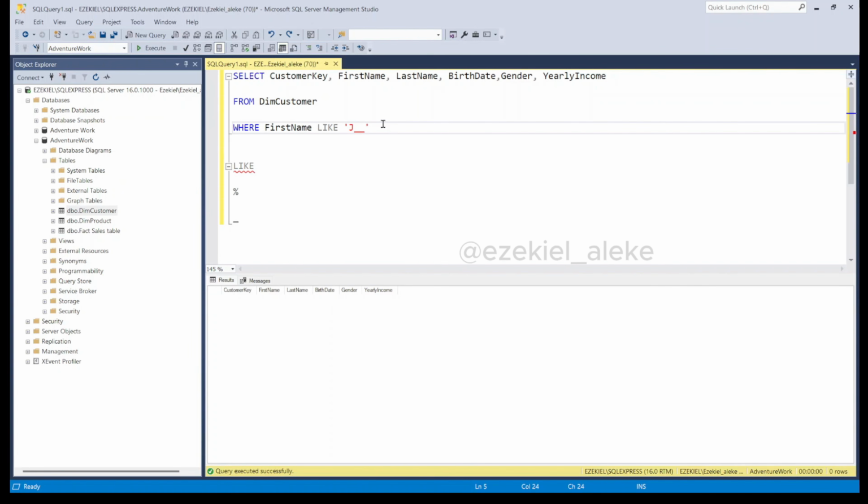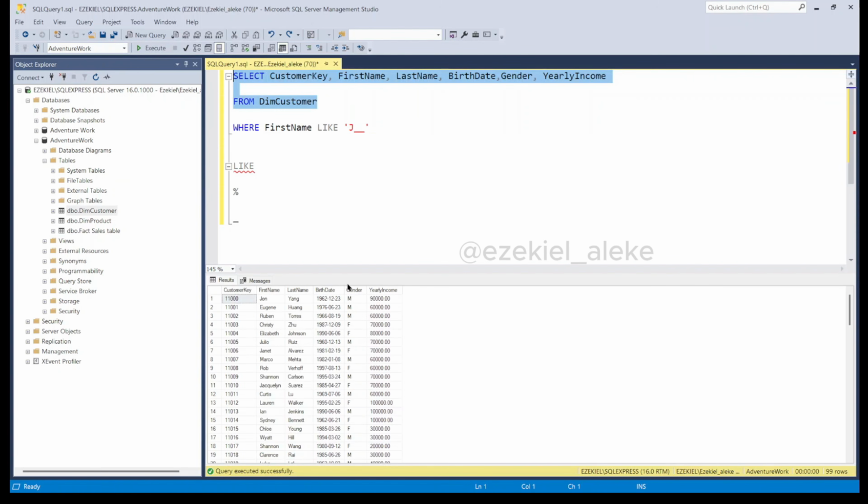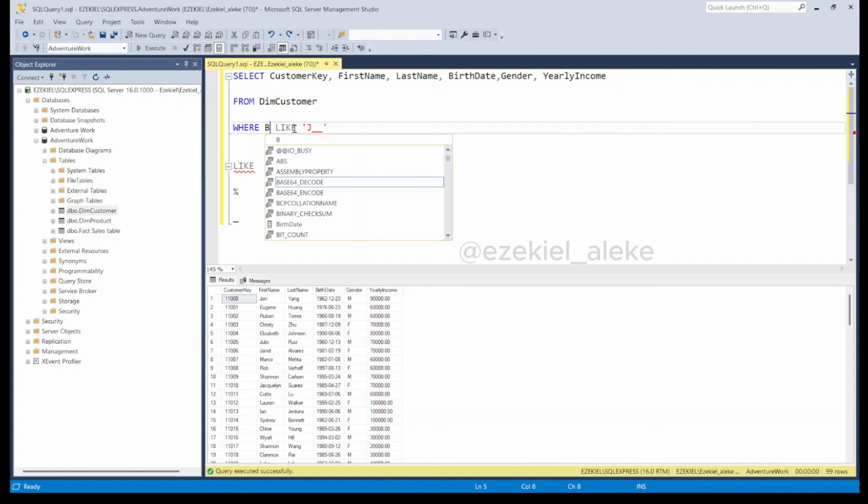Okay, you can also use this to get all the birth dates of people who were born in 1962. So I want to see all my customers that were born in 1962. So I can easily change this WHERE, that is, now we have the birth date here. Then instead of having this J, I will now have the year 1962 here. After 1962, which is the year, 12 is the month, then 23 is the day. So after 1962, I'll put the hyphen that is here, and then for this 12, I will put 2 underscores.